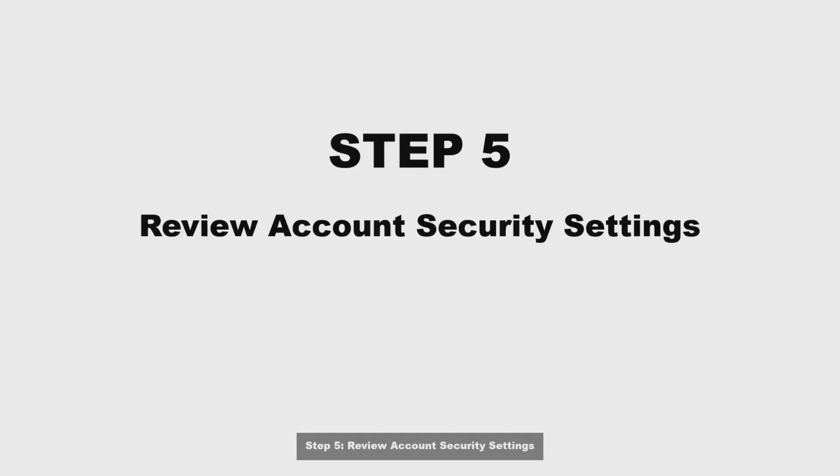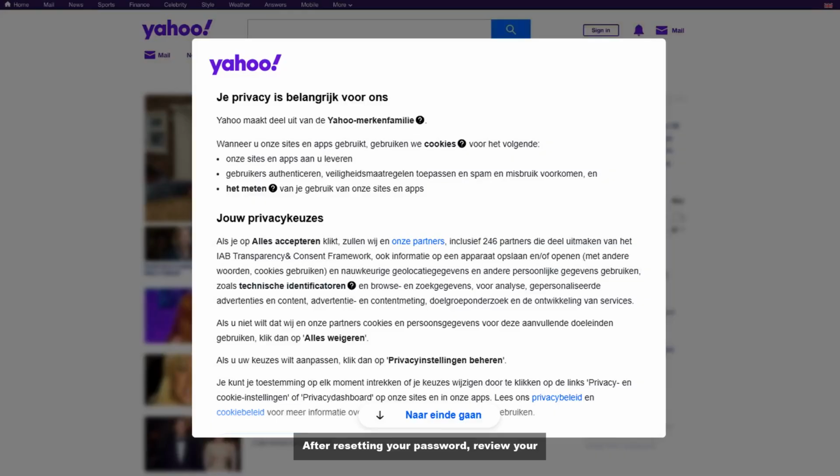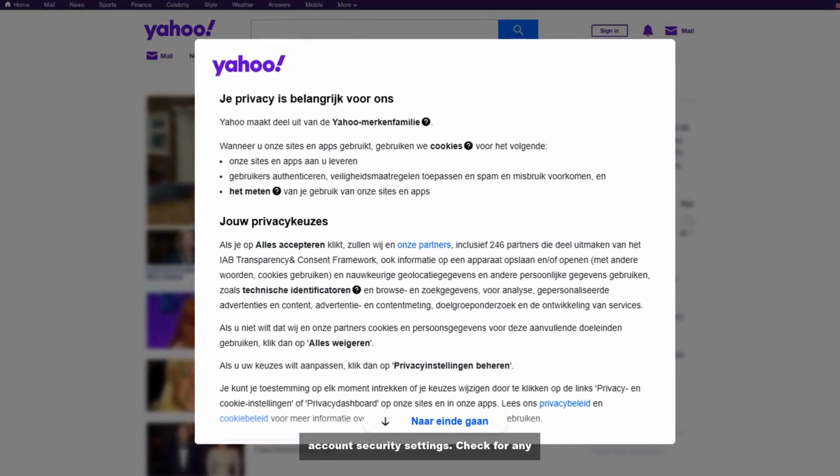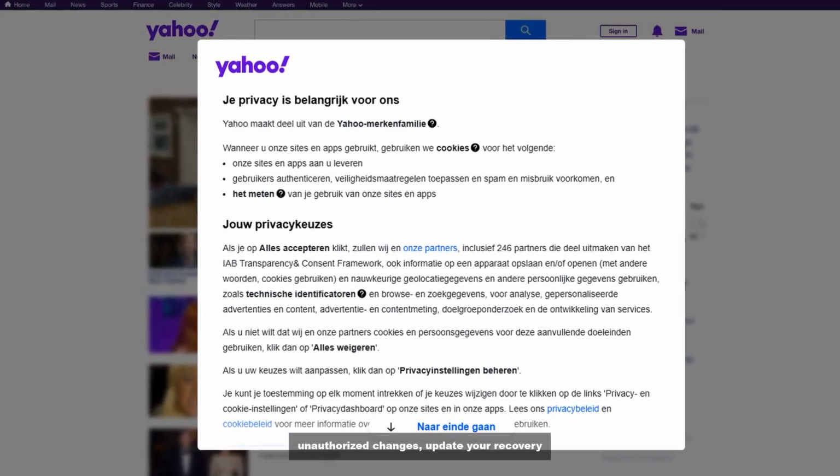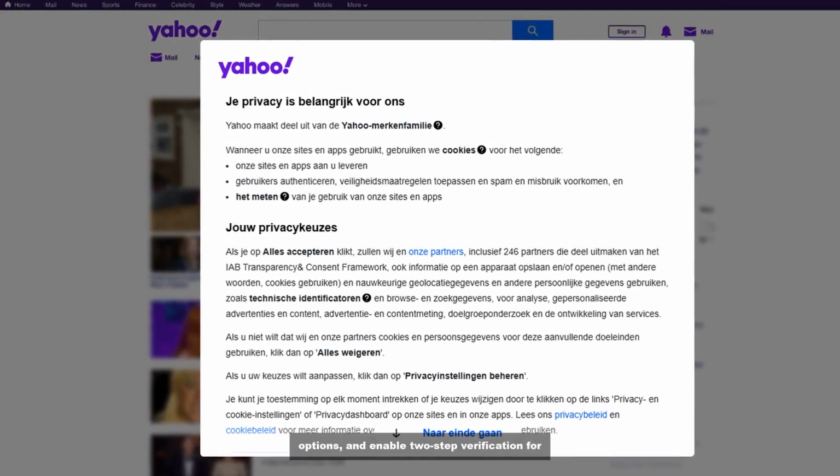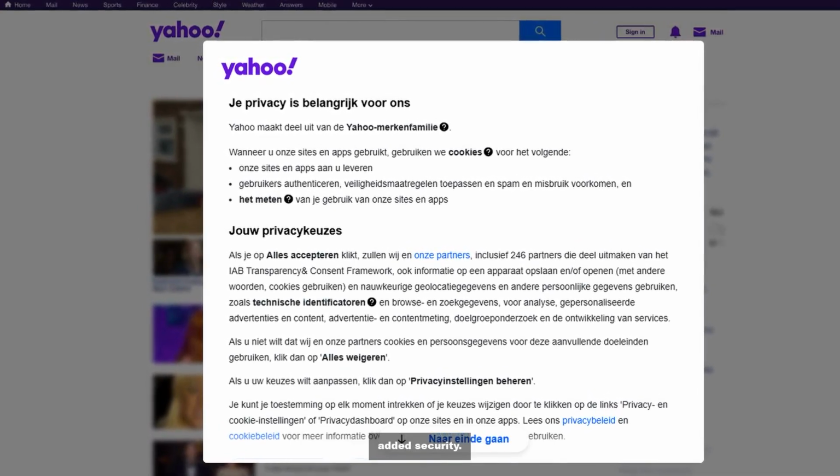Step 5. Review account security settings. After resetting your password, review your account security settings. Check for any unauthorized changes, update your recovery options, and enable two-step verification for added security.